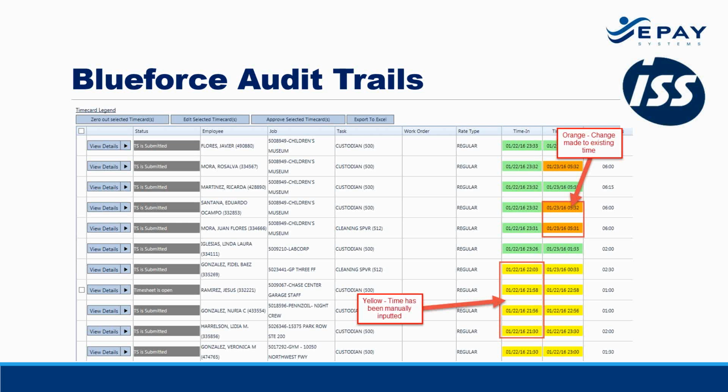Now the greens here on the screen, I just mentioned real quick, the greens are just your phone-in punches. So those that use phone-in, those are good greens, so you don't worry about that. Green's good. That's letting you know that those punches were captured via phone-in.